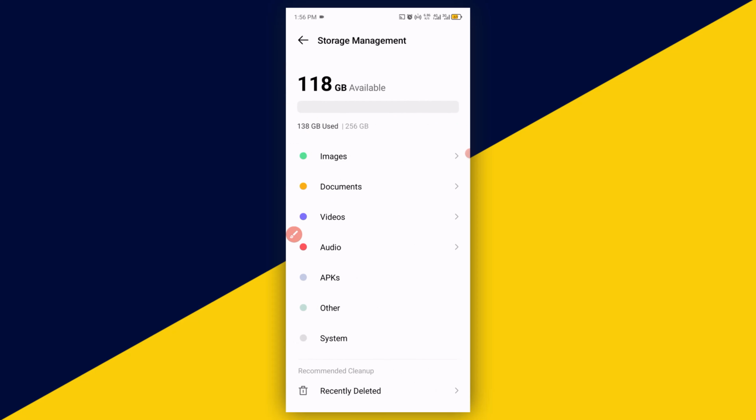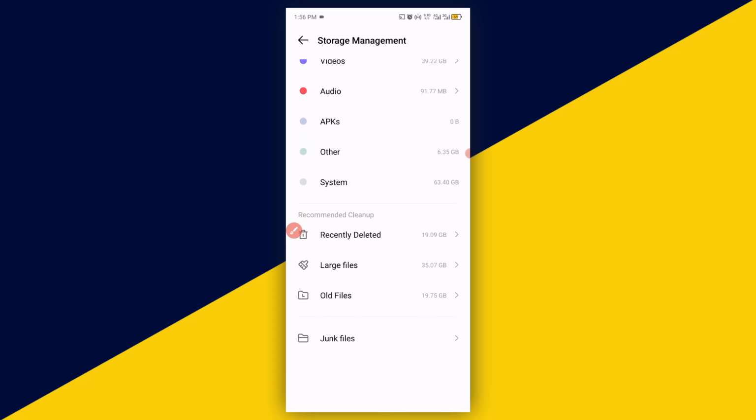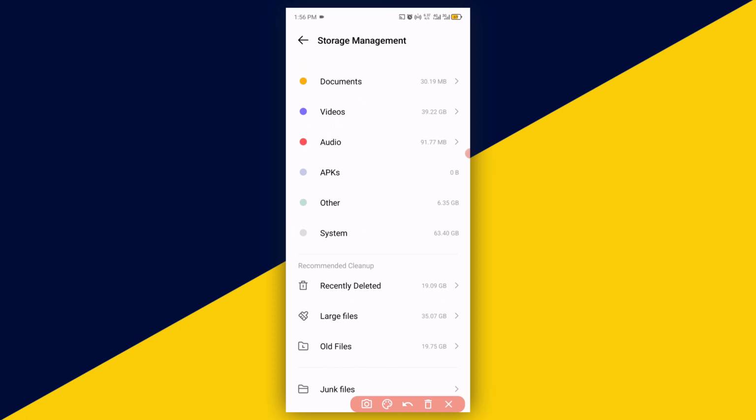Then here you have all the media files you have on your phone, such as images, documents, videos, audio, APK files, other, and system files. If you scroll down right here, you see some of your recently deleted files, large files, old files, and junk files. These are all files that you need to review and delete some of the unnecessary files from this section in order to free up more storage space on your Android phone.